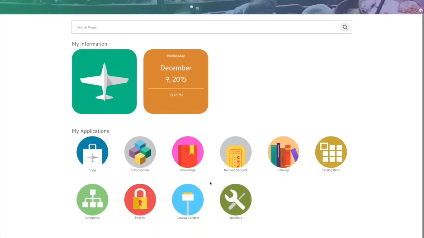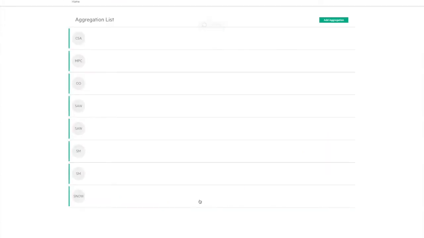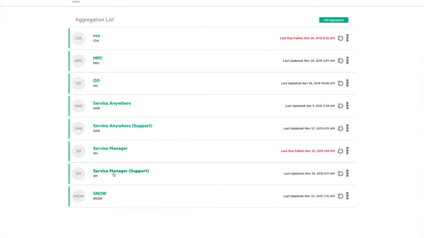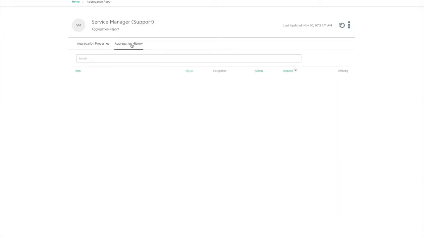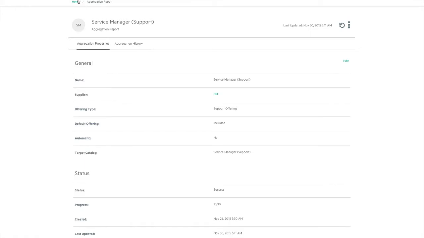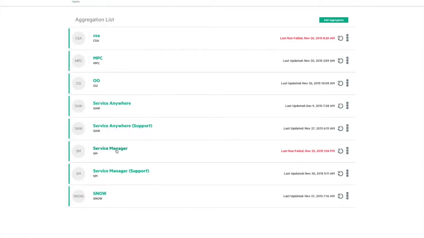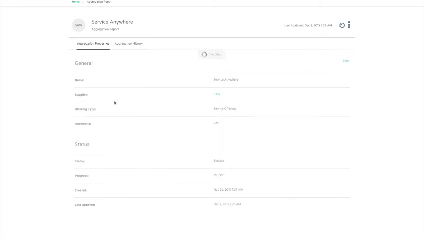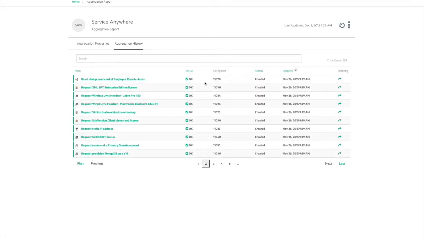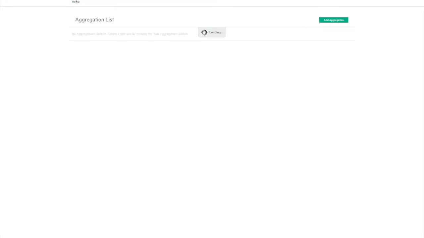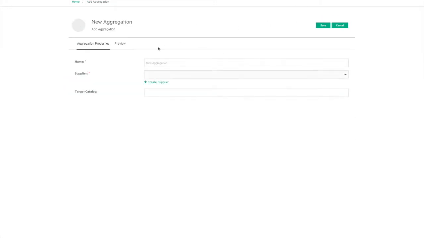Another really important feature of Propel, of course, is our catalog aggregation technology. This is one of the things that truly sets us apart. I'd like to show you a little bit more details around that. What I'm going to show you here is just some information you get from the aggregation screen. Some of this has been enhanced recently, and I'll show you what Service Anywhere looks like here. So we've aggregated our Service Anywhere instance. Let's look at a little bit of aggregation history so we can get some details on that. We can see exactly what's going on with the aggregation, when it was aggregated, when it was synchronized, and what was changed between those aggregation runs.